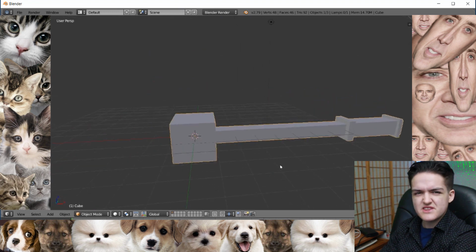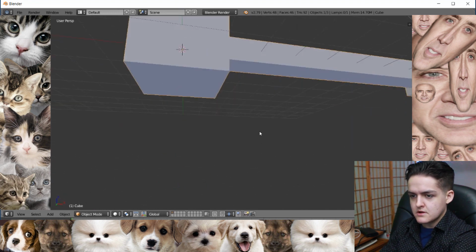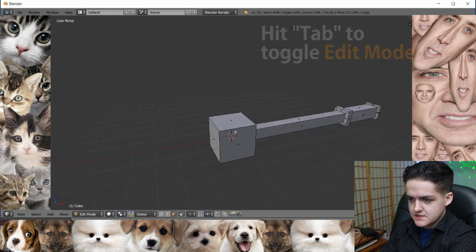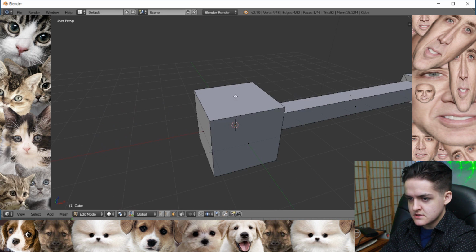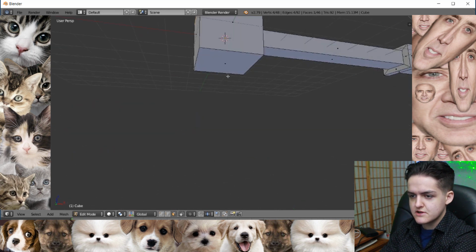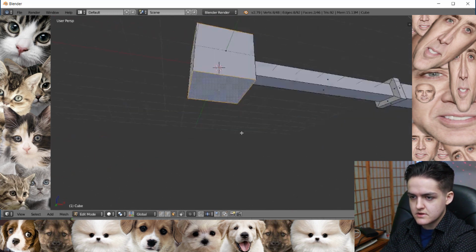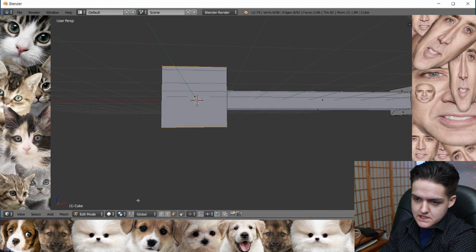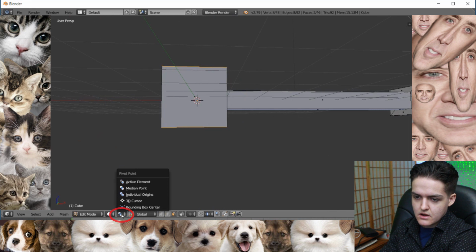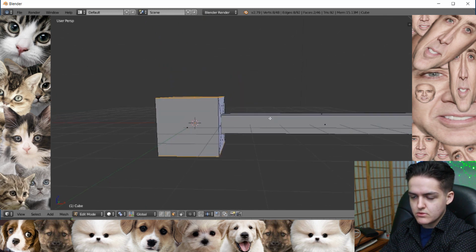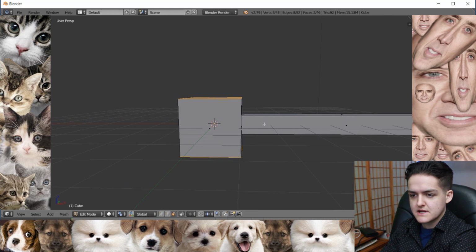Okay, so let's make this look like more of a hammer. I'm in object mode now, so tab into edit mode. Let's select this face with the left click, and then hold shift and select this face on the bottom and the top. Now if we go down here, this is the pivot point. We're going to control the pivot point by choosing individual origins, because when we extrude, they will go up and down respectively, if that makes sense.